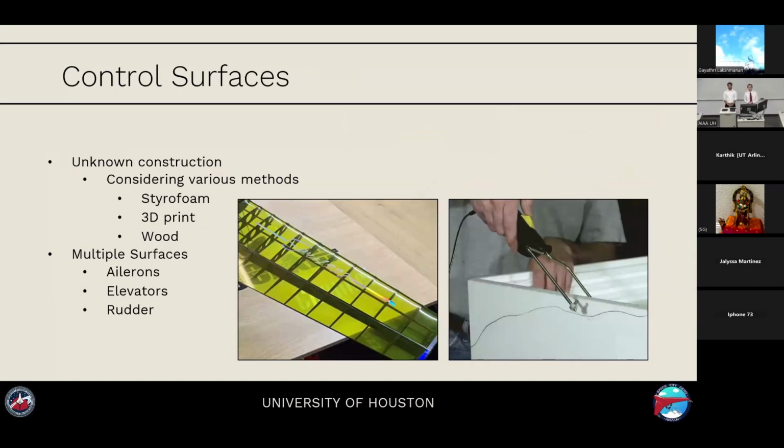For control services this year, we have yet to finalize a main decision. We have three main options that we have considered so far: styrofoam, 3D printing, wood. Are the teams trending this year towards using a 3D printing construction, especially on the ailerons, elevators, and rudders?